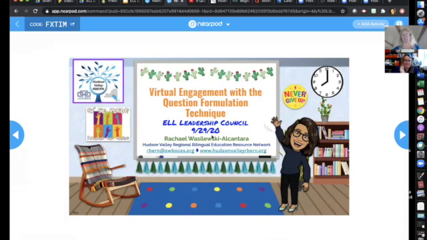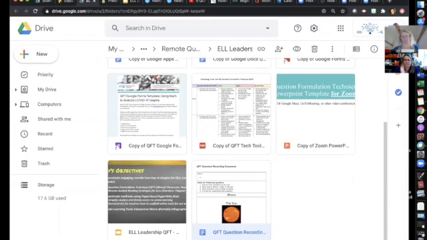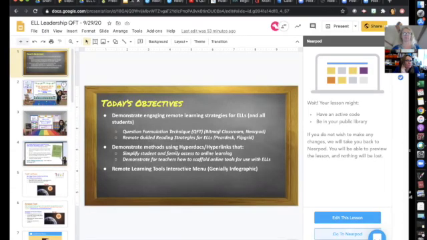So everyone should see a link now in the chat. That chat link will take you to a folder that looks like this. It has some documents, but you're going to want to go to this one that says ELL Leadership QFT. Okay. Does anyone have any questions about how to get to the resources?